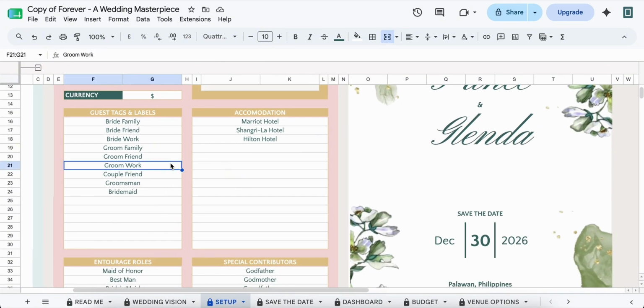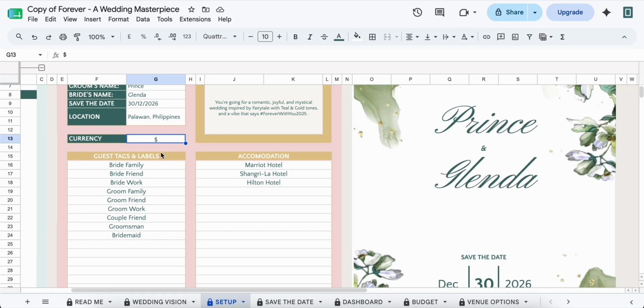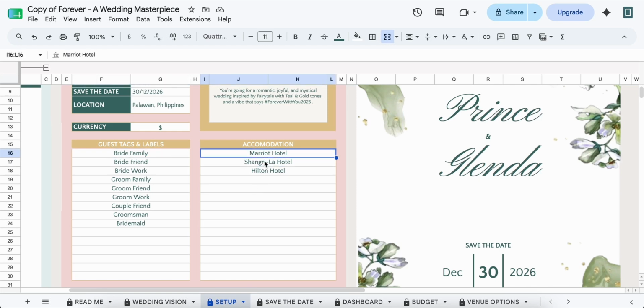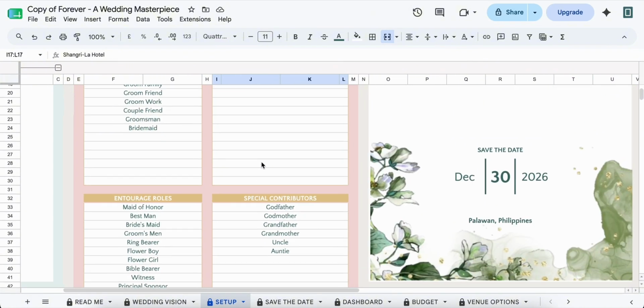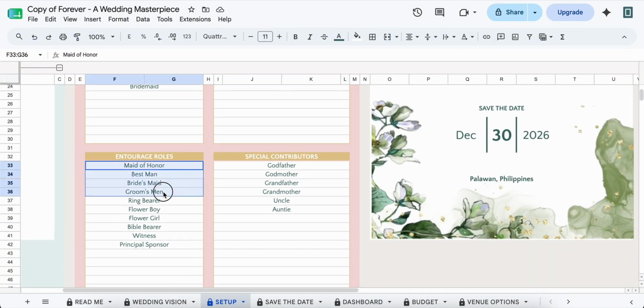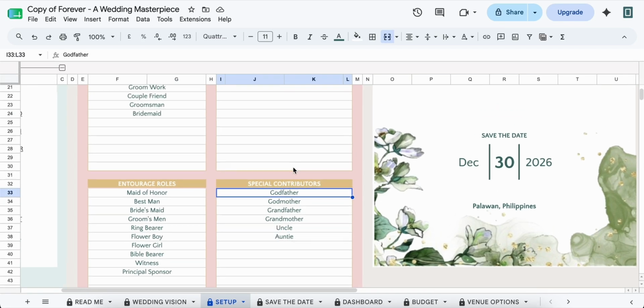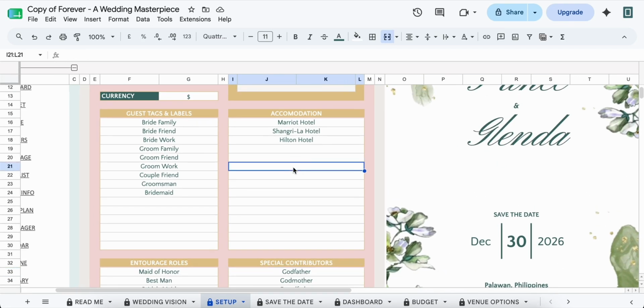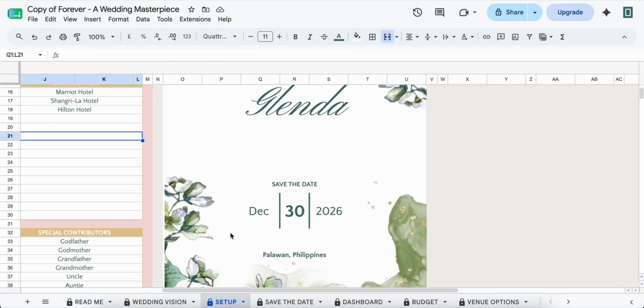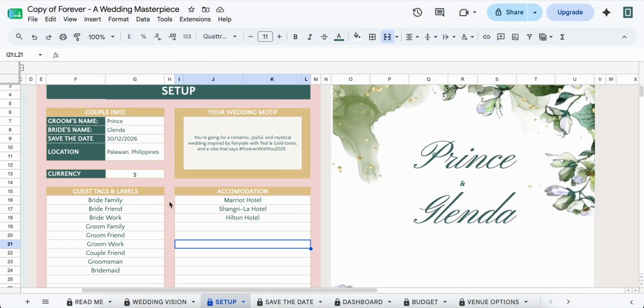So here you put your currency, then guest tags and labels. We already have a couple of examples here: the bride's family, friends and work, and also groomsmen, bridesmaids, and then accommodation, where you'll stay for your wedding night or days before your wedding if you want. Then we have entourage roles here. We have some samples, and then we have contributors like godfather, godmother, entirely up to you. So here you can see on the right, here's an example save the date printable.